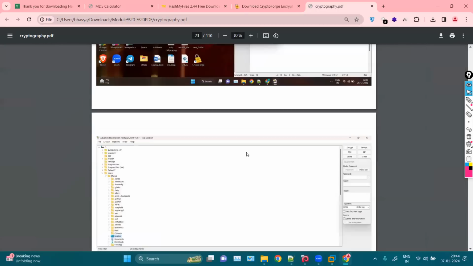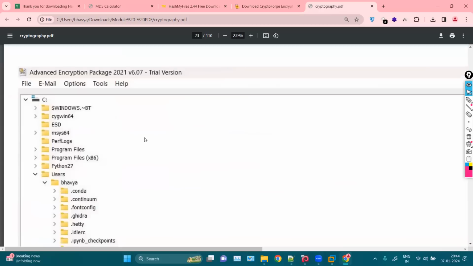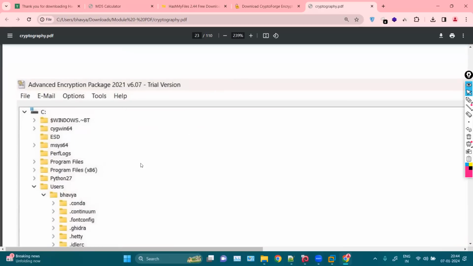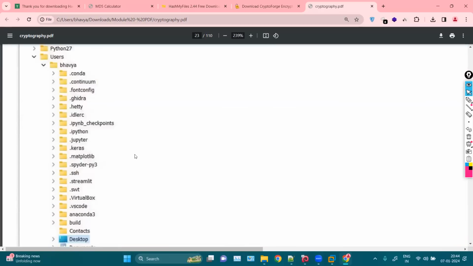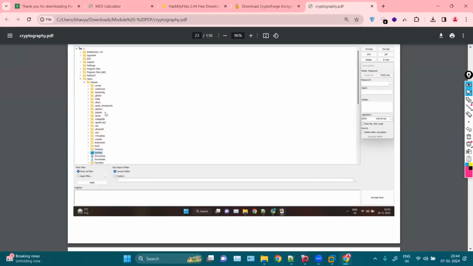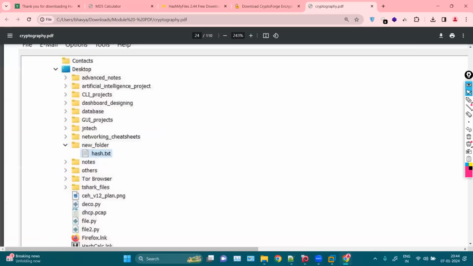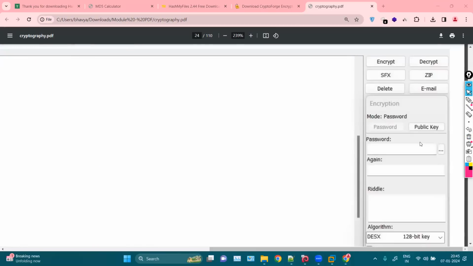After this, you will get this interface of advanced encryption package. Now here we have multiple files. You can simply select the file which you want to encrypt. Let's say I'm selecting this file, which is hash.txt. I want to encrypt this file. So click on this file, and here at the right hand side, you will notice some options.